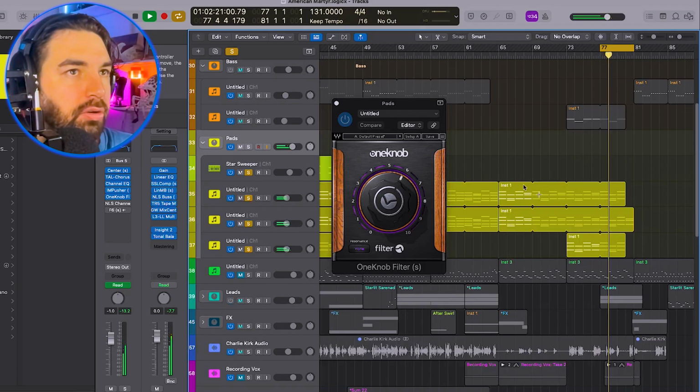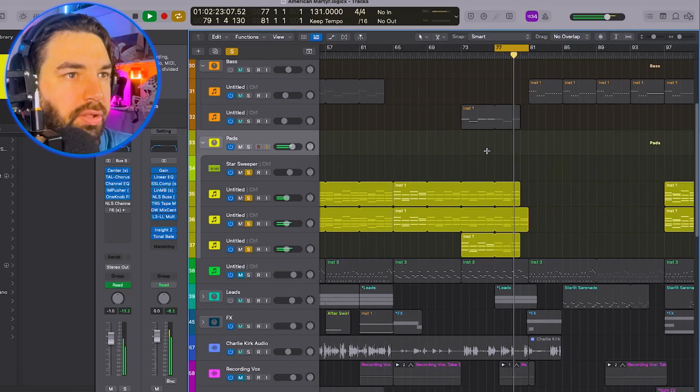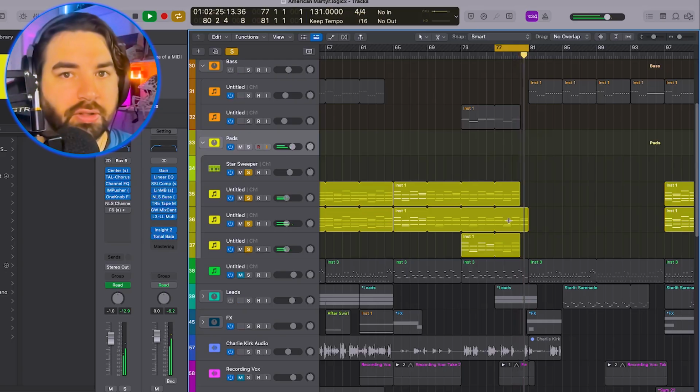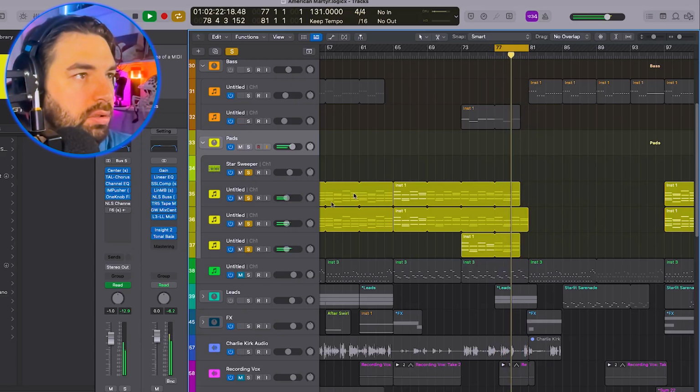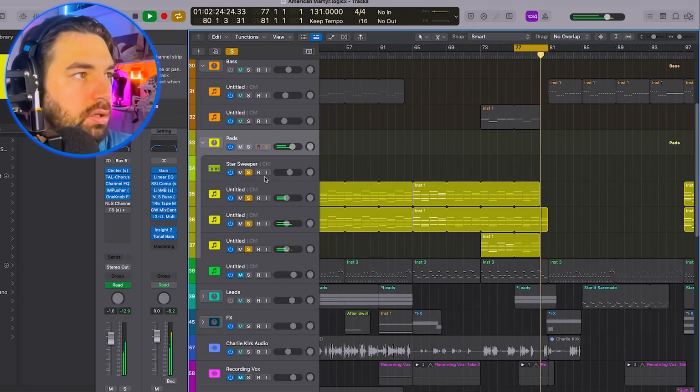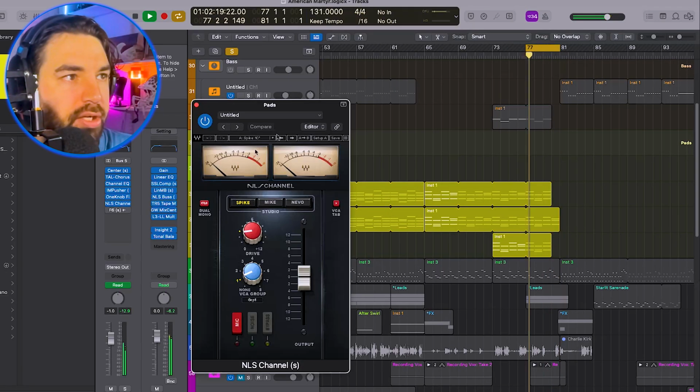And that's pretty cool too. To help with the transition, I cut out most of the chords and just kept the high part here. So it really stands out, makes it really cool. And then I got some more console saturation.